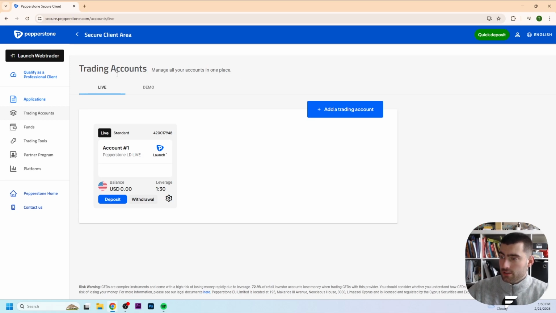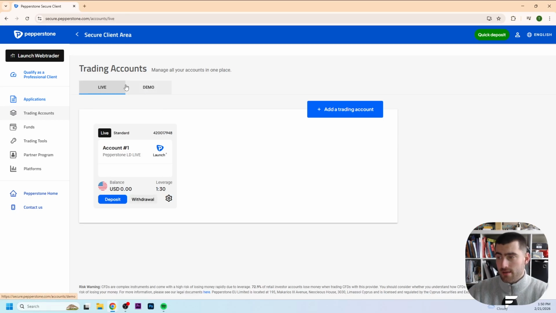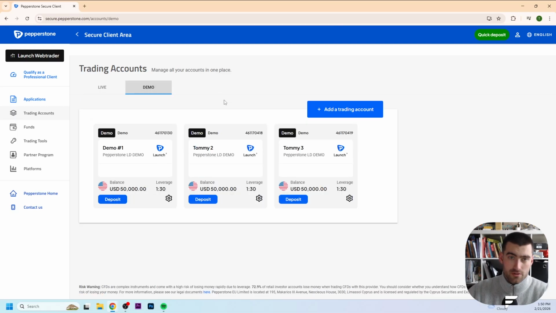So the first thing that you need to do is create your own trading account. That can be a live account or a demo account, whatever you like. But if you want to do it live, you need to put money on your account by clicking on deposit and following these steps. And if you want to do a demo, I will show you what you can do.